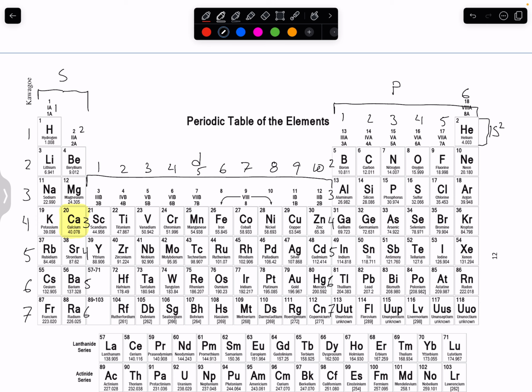So when I'm doing the electron configuration, calcium is in the fourth row. So it's going to be 4s, and it's the second element. Right, it's in that second column, so that's 2. So that's 4s2. Again, the 4 because it's in the fourth row, the S because it's in the S block, and the 2 because it's in the second column.